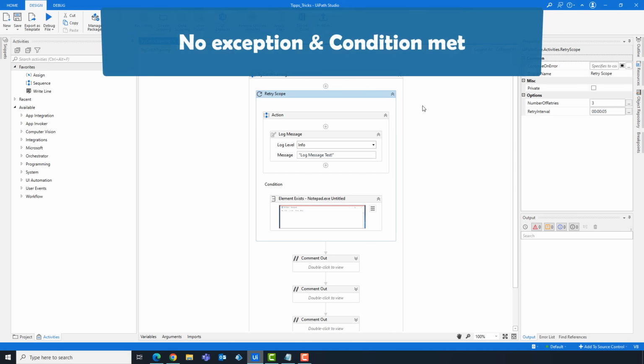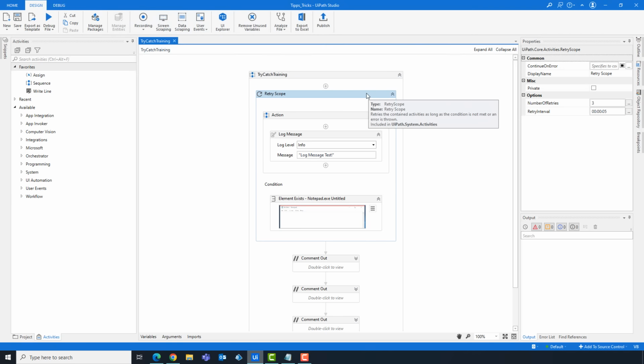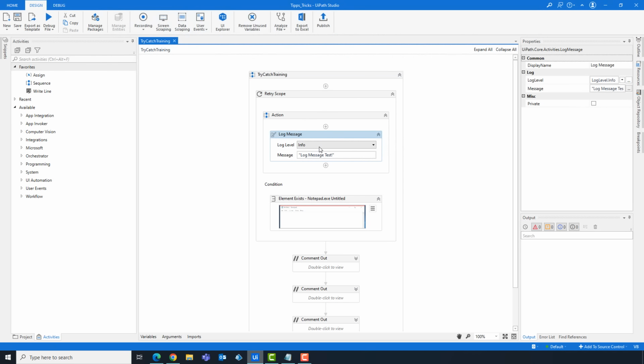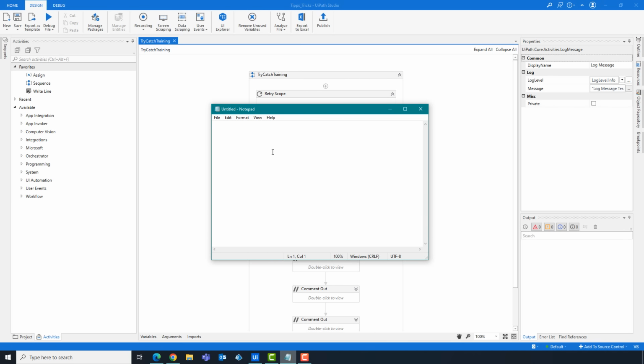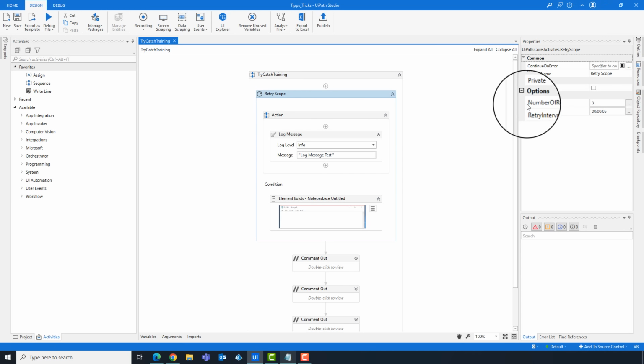The first scenario was, if we have no exception and the condition is met. I have here a retry scope, where I have only a log message activity in action section. In condition I have element exists activity, which checks if the notepad is open. As you see, the activity in action doesn't cause any exceptions, and the notepad is opened. It means that the condition should be met. I have here 3 retries. And the retry interval is 5 seconds.